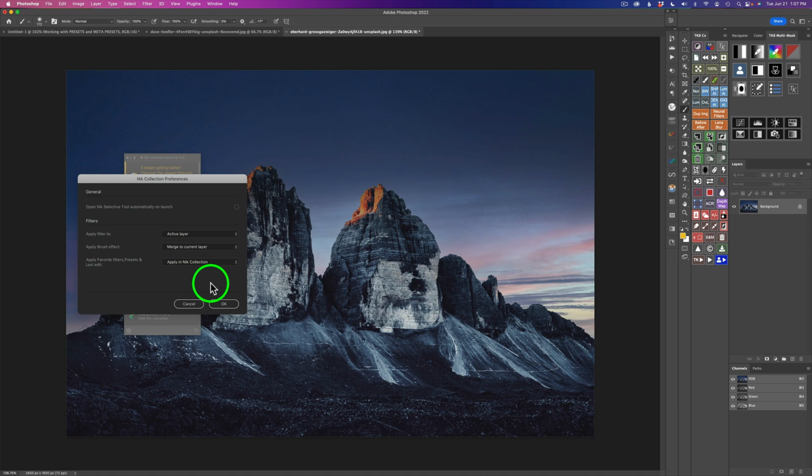Now, as you'll recall, I said I don't really like working with the brush tool, so I'm going to set this up the way I like it. Apply filter to, I'm going to set it to image composite. That way, whenever I add a filter, it will make a new pixel layer for me of the composited image, which is the way I like to work, especially if I'm using a bunch of adjustment layers. I don't have to stamp everything together, which is a good thing.